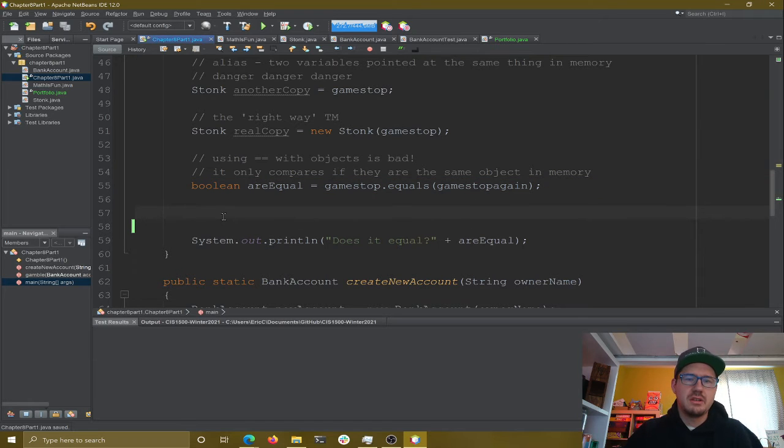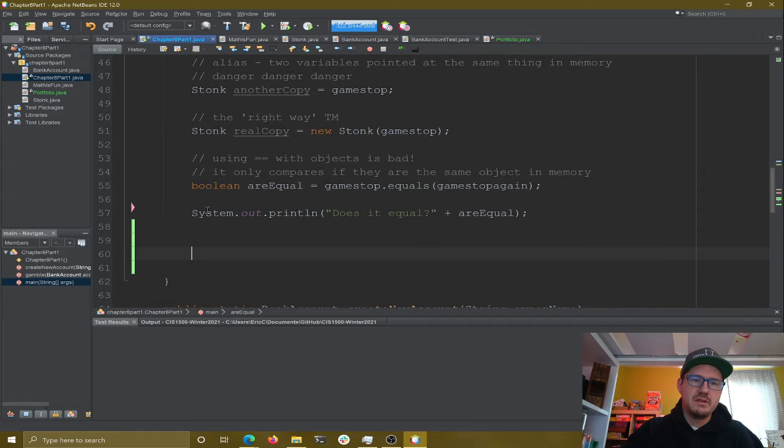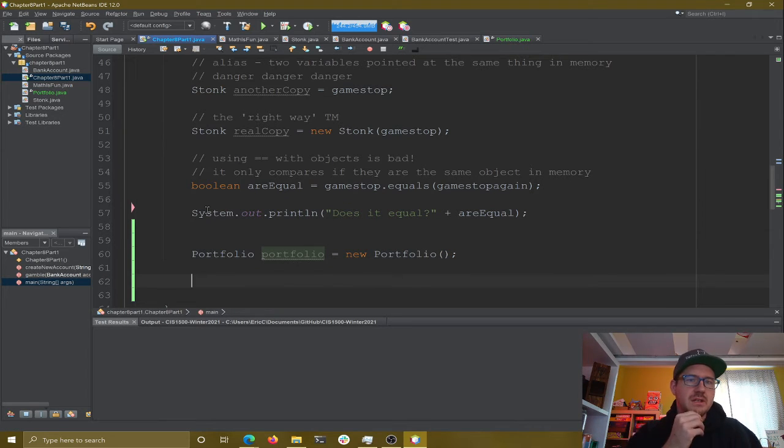So then let's add those to our portfolio here. Go down a few more lines, so we'll make a new portfolio. This is my portfolio equals a new portfolio. Okay, and then we want to go and add a stock to it. So we'll take our portfolio, we want to add a stock to it. Let's add GameStop. Right. We'll add that one.